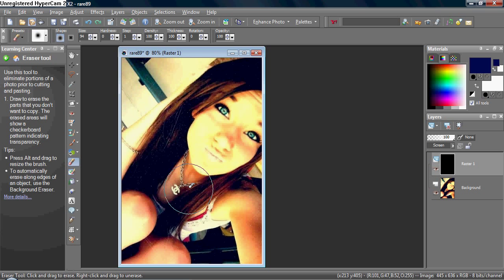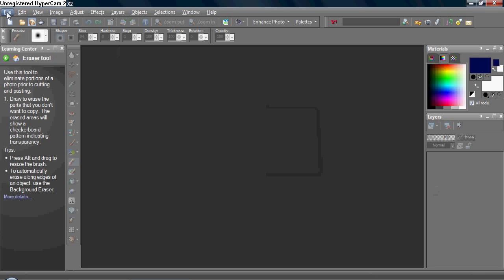A trial is available at Corel.com, but to get the whole thing, you have to pay. Anyways, I'm going to teach you how to use textures, like right here. Okay, I'm going to start out from scratch.